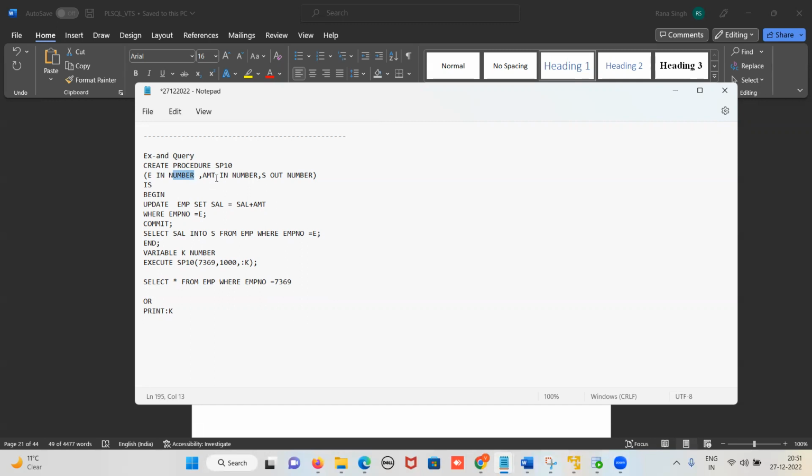Now, comma, this is again a variable, amount, and which type of parameter is it, input or output? If it is input, I have to use the keyword in, and the data type is number. And again, this is S, and this S is the output type parameter. So I've used the keyword out, and the data type is number. Then begin, and then I've written: update emp set sal equals sal plus amount, where employee number equals E.